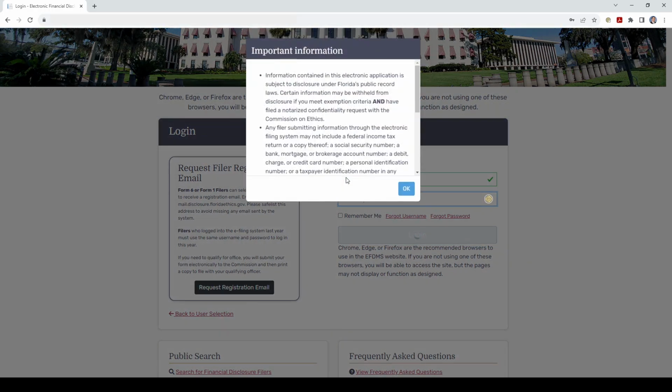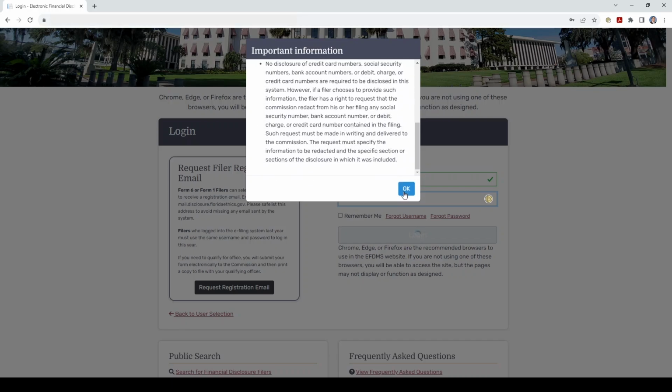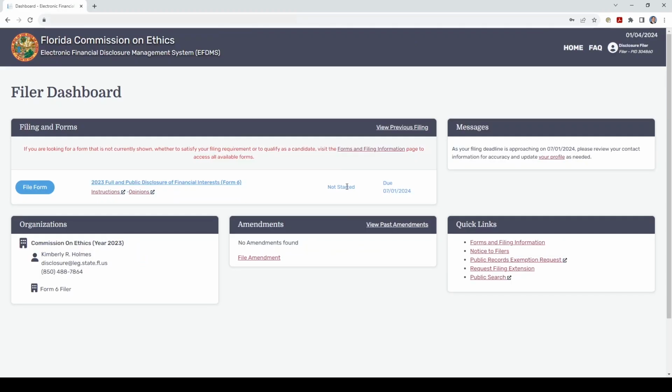When we log in, we'll be prompted with this notification here. And once we've read the notice, then we can click OK. And that will take us to our filer dashboard. This is your home base for the Financial Disclosure Management System.